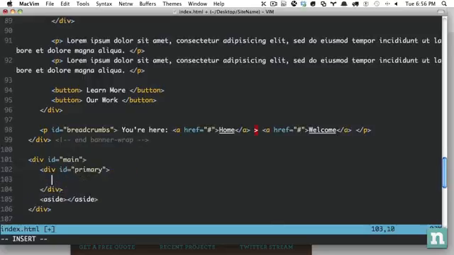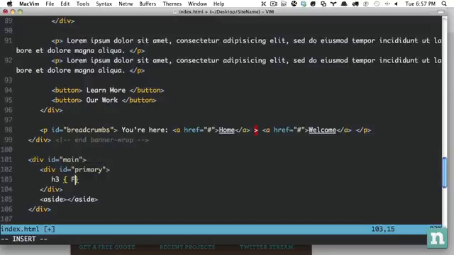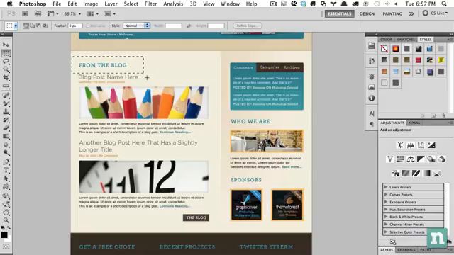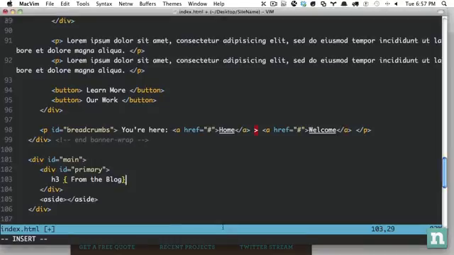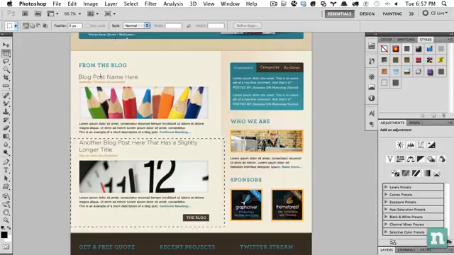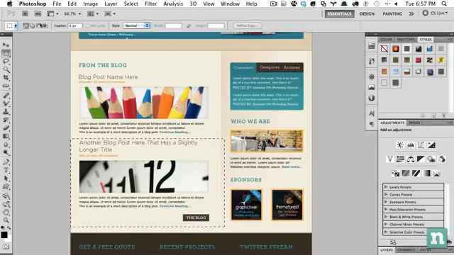So within primary, we have first from the blog. We'll do h3, and we'll call it from the blog. All right, next we're going to have these article sections, as you can see here. So there's one article, and there's another article. So in that case, let's use appropriately the HTML5 article element. The article is first going to have the heading, so that'll be in h2, and that's going to have an anchor tag within it, and we'll just give it a value of blog post name here.